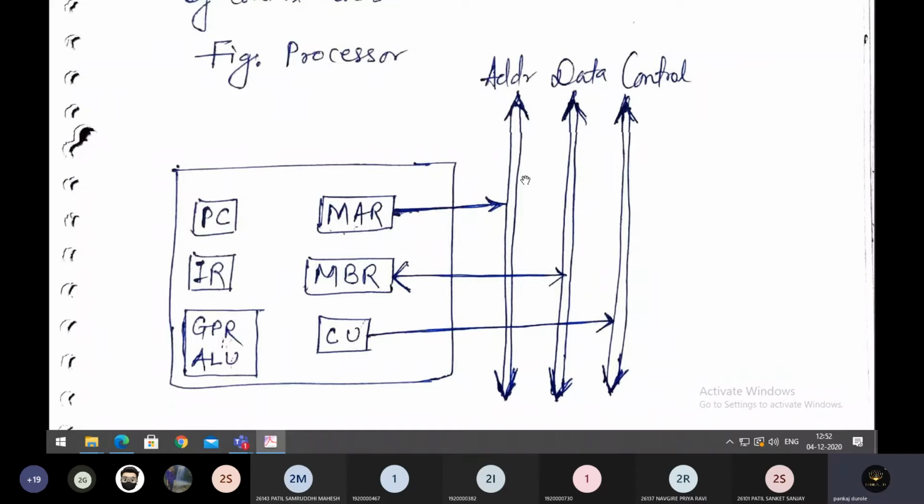With this address bus, we fetch the address of the information. With this data bus, we fetch the data. And with this control bus, we provide control signals. These are the important components of a typical processor. The two very important components of the processor are the control unit and the arithmetic and logical unit.